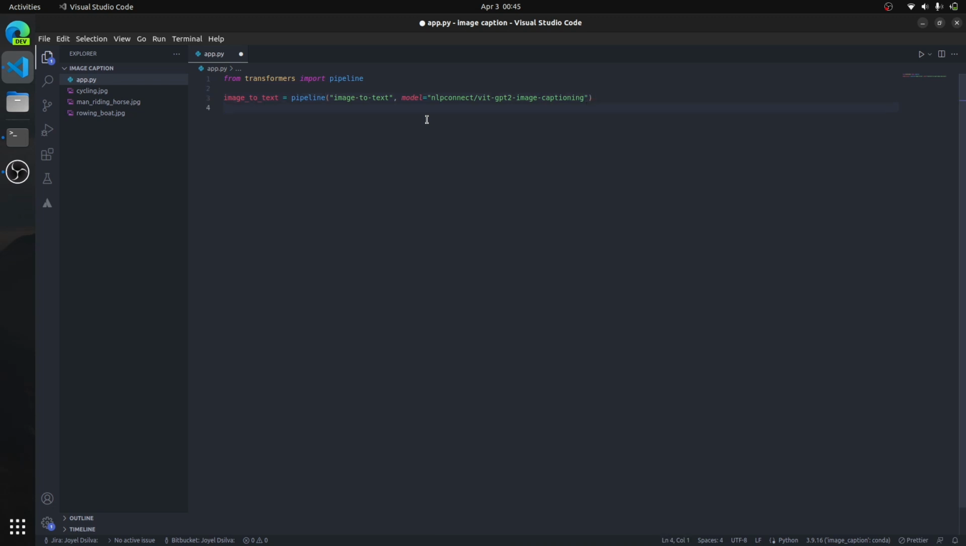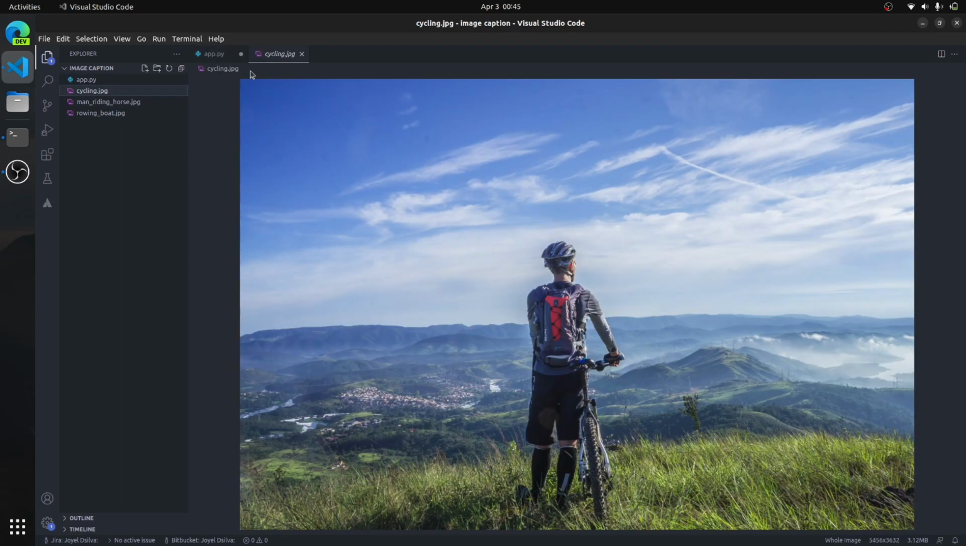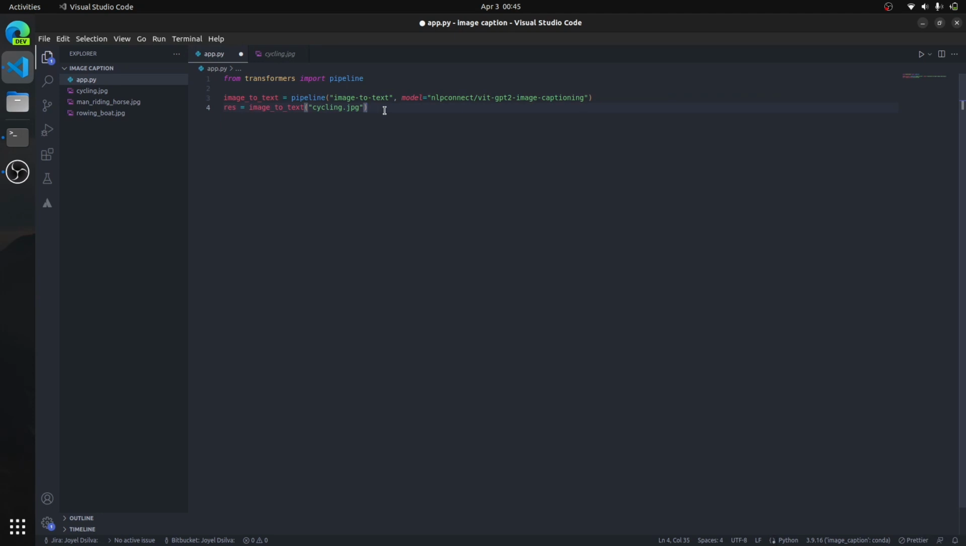Then we need to store the output of the model in the res variable. res equals image_to_text and the image path. I'm passing cycling.jpg. This is the image, a man standing near a cycle. Then you can print the result.